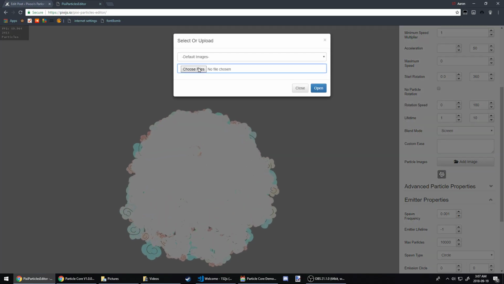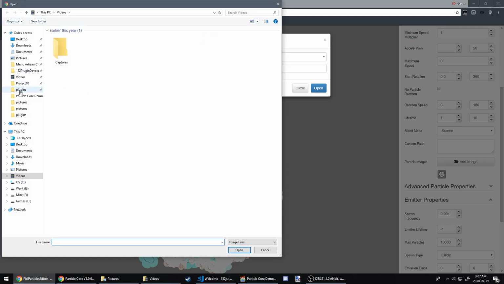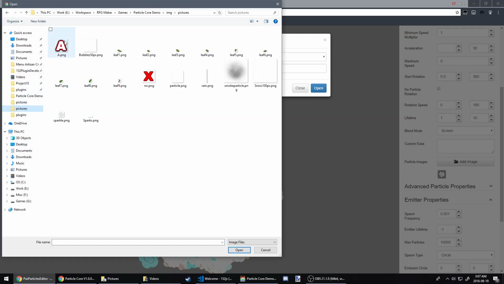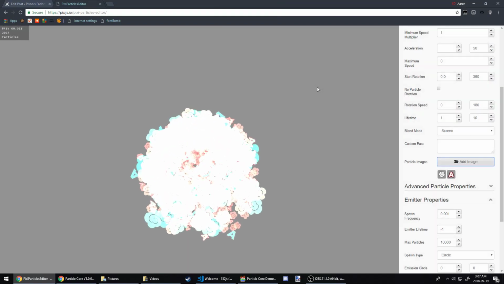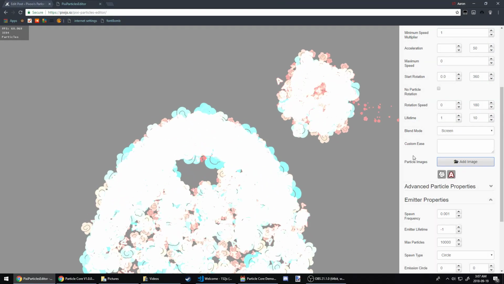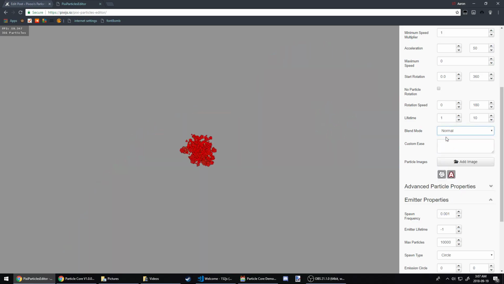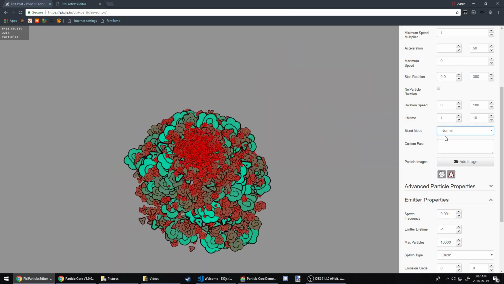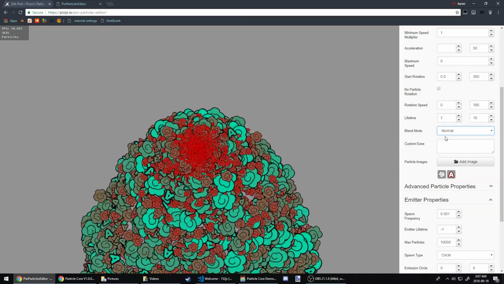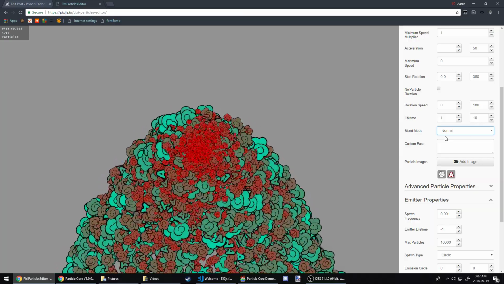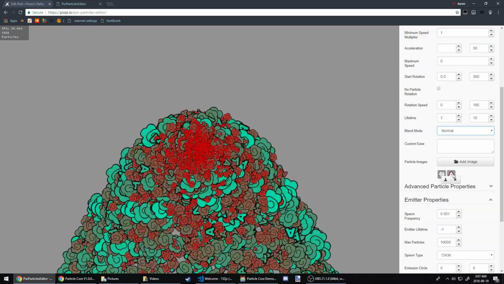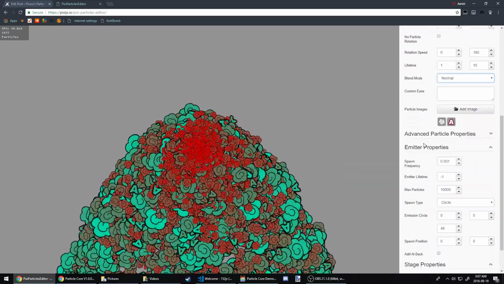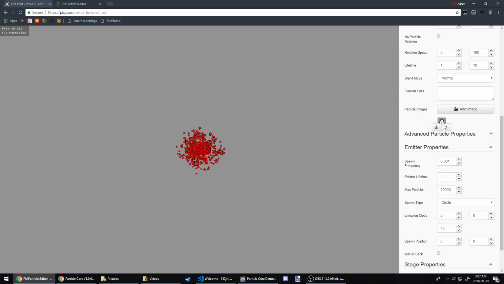Add images. You can also add your own custom ones. Like, let's say we want to add this A. So we can have A. So then it'll be like A and a bunch of clouds of smoke. It's pretty neat and handy to have multiple ones, especially for stuff like fire effects. So this is a useful tool. Advanced particle properties we will not be going into as well for the same reason as custom eases.